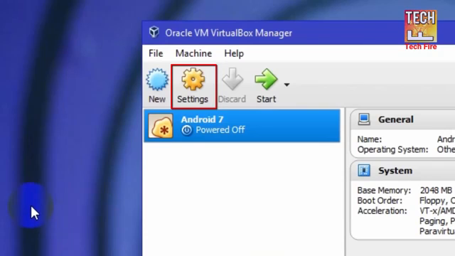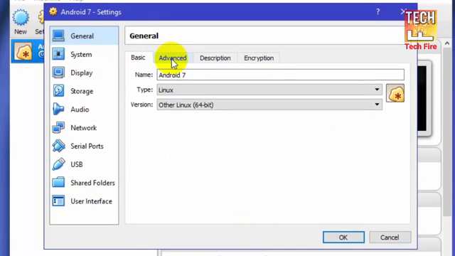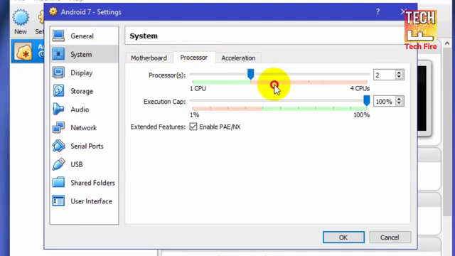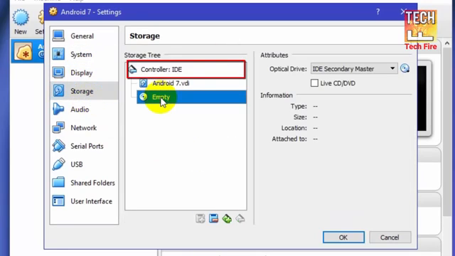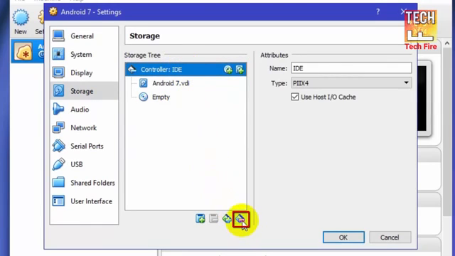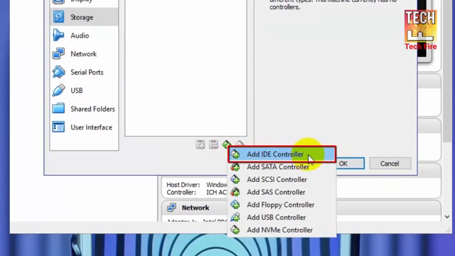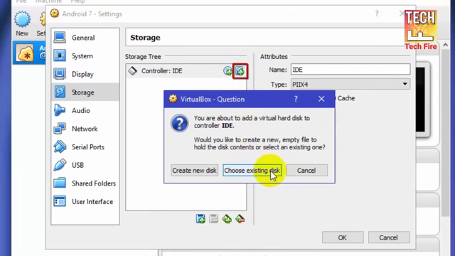Go into Settings. Now you can see my settings, what it is. Now in storage settings, click on Controller SATA and click on this minus button. Now click on the plus button and select Add IDE Controller. Click on Controller IDE and select the right hand side plus button. Then select Choose existing disk.